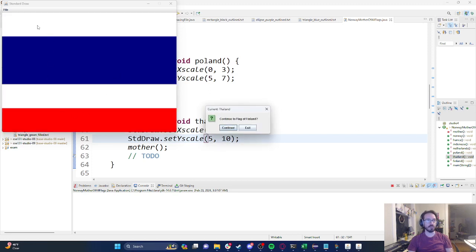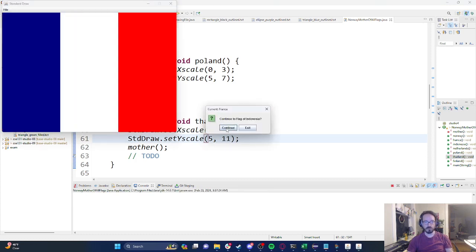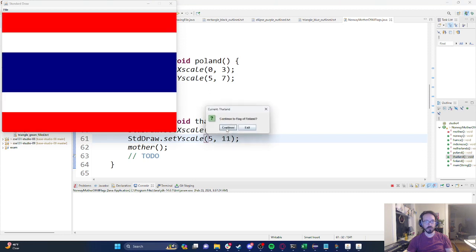Oops, I was off a little bit. Need to go up to 11. You can see I'm missing that top red stripe. Looked okay otherwise. There it is. Cool. That worked.